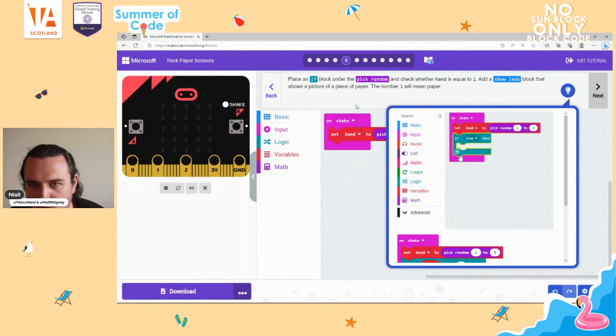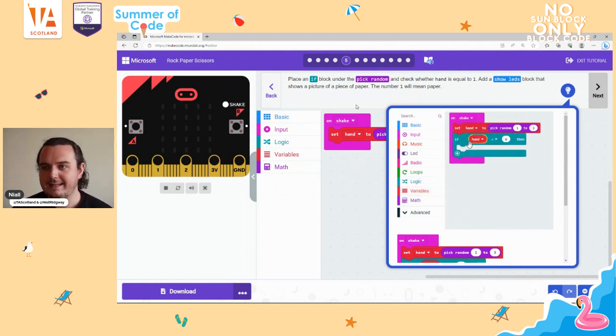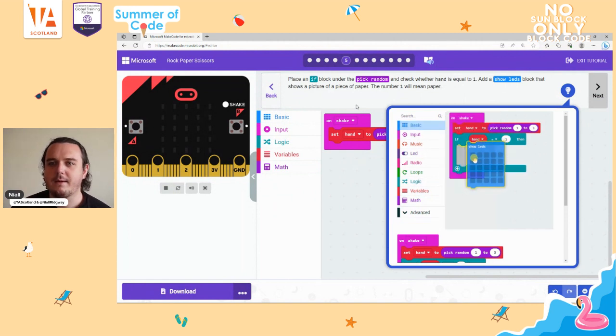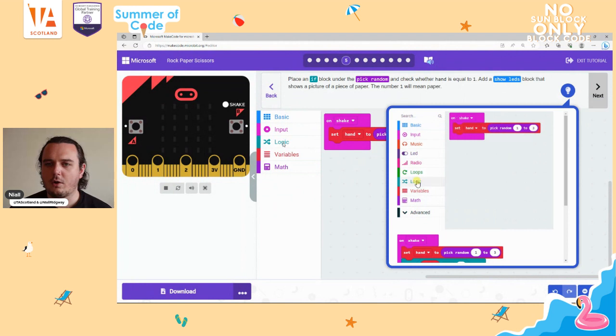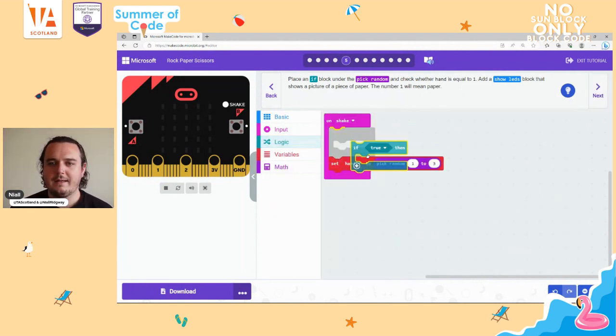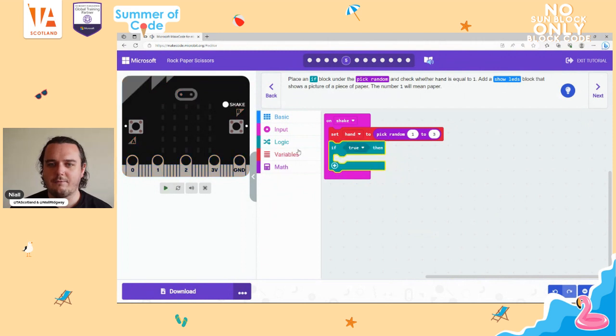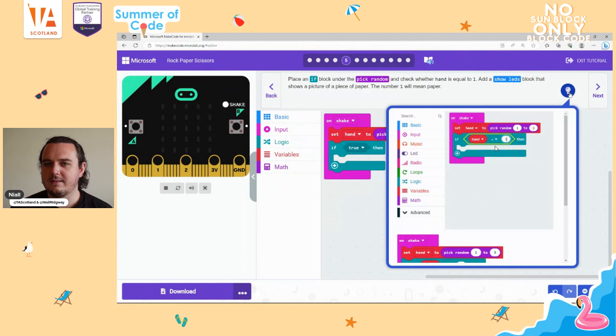Place an if block under the pick random and check whether hand is equal to 1. Add a show LEDs block that shows a piece of paper. The number 1 will mean paper. The first thing we need to do is go to logic because it's green, and we need to go to if. So let's click and drag if underneath the pick random. The next thing we need is from within, let's see, what does it tell us to do? We need to go to, Keyman.